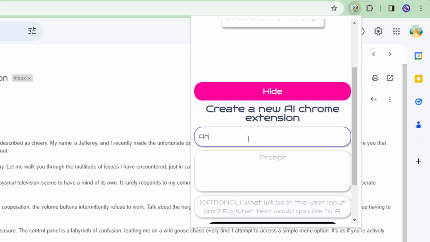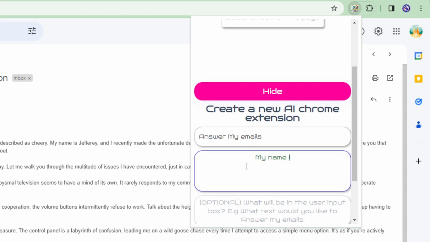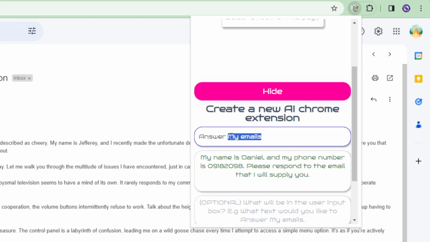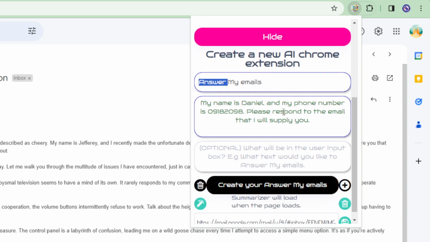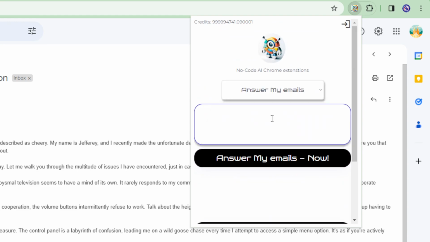We'll call this Answer My Emails. So my name is Daniel and my phone number is this. Please respond to the email that I will supply you. So that's just an example app that we just created for Chrome. Create your Answer My Emails app and it's now ready to be used.